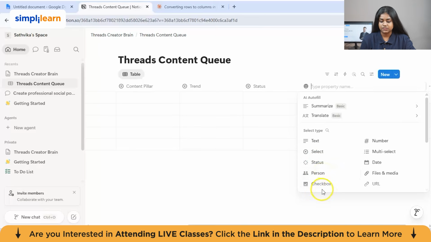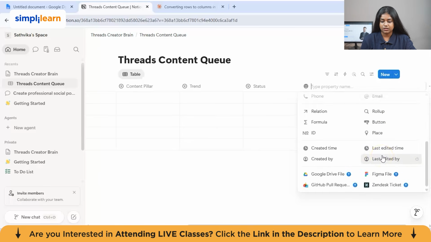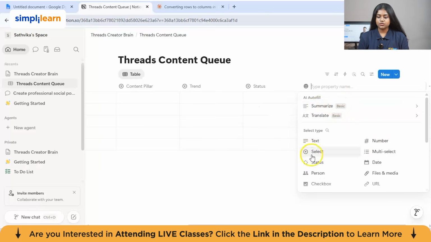Person, we can tag a person. Checkbox is yes or no. If we finish a work, we can quickly tick the checkbox to understand that the work is done. And number, multi-select, date. Date is useful for due date or published, etc. And we can add the URLs, emails, phone numbers, etc. So these are the types.